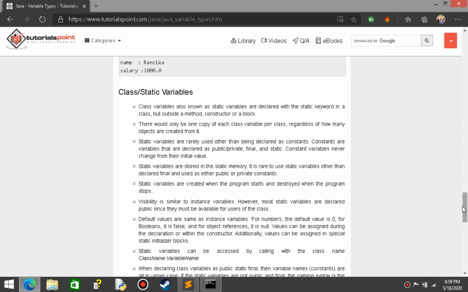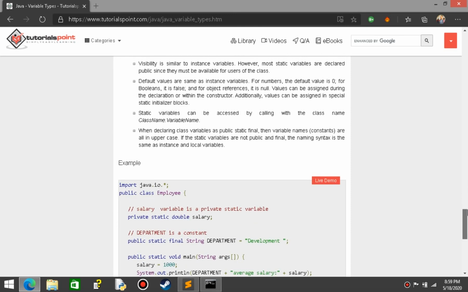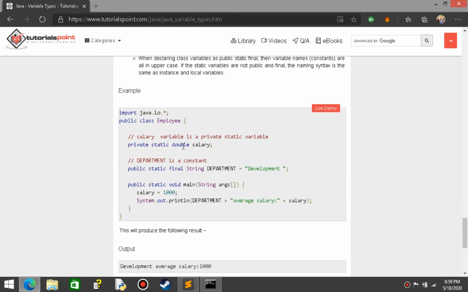The third type of variable is static variables. Static variables, or class variables, are declared with the static keyword in a class but outside a method, constructor, or a block. Let's see the example. This is a static variable with the keyword static, which is private, so it would be available to some methods only. Another static variable is final also. Final means fixed, so the value of department cannot be changed.